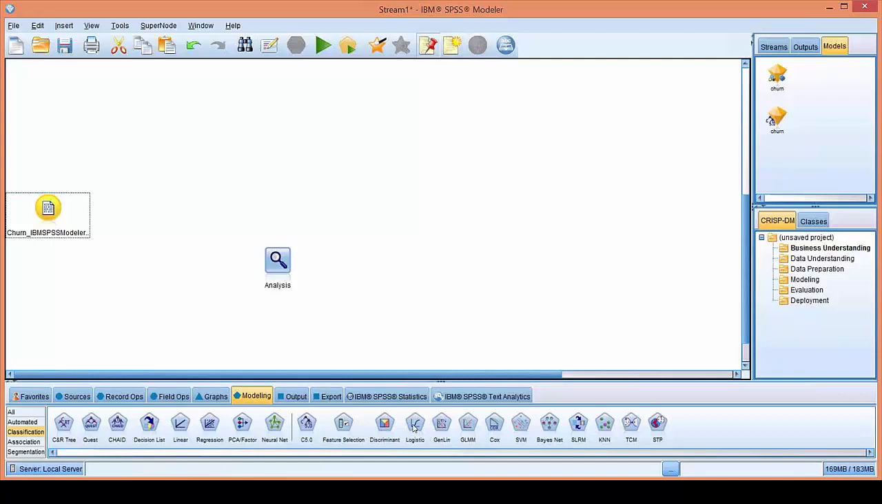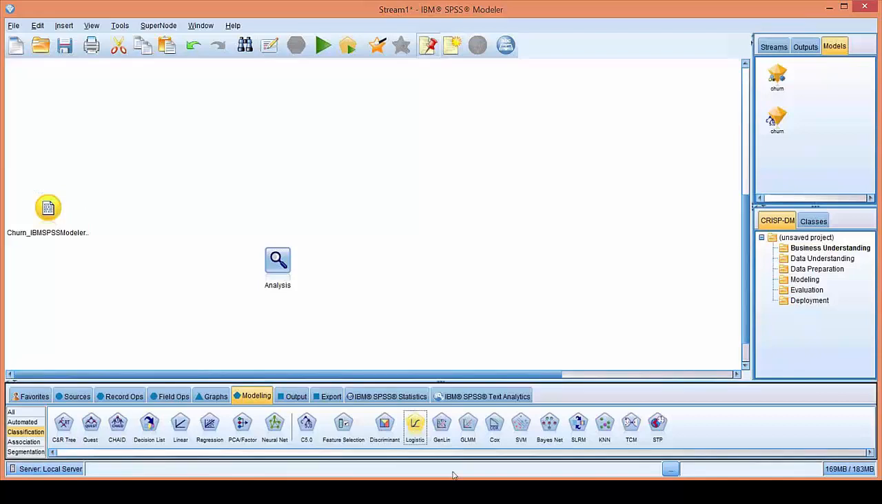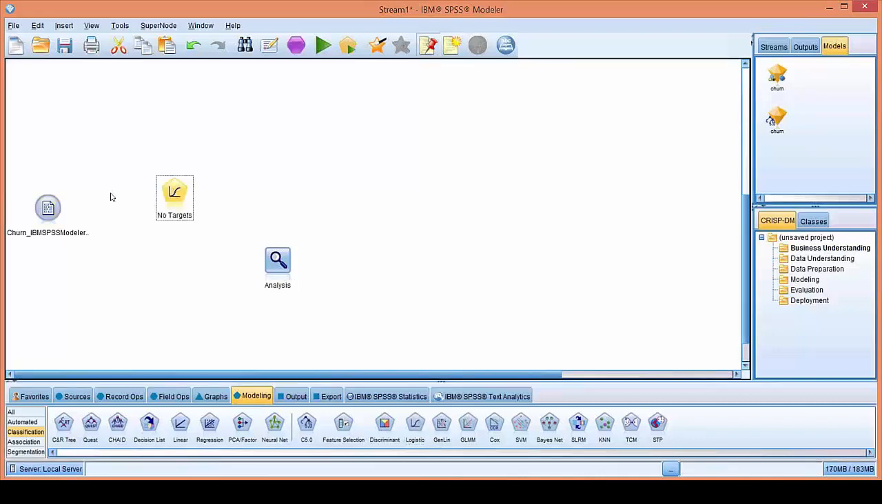Or right here, logistic regression. Or should we use, let's use logistic regression first. Connect the data, because we already specified the data. Okay.